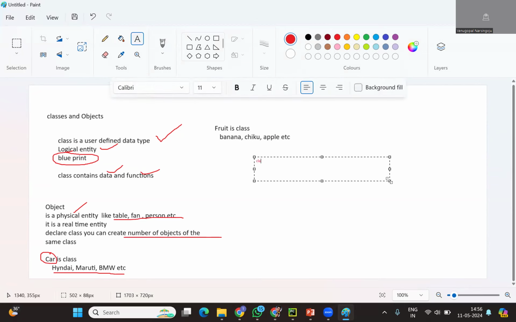Now, how to declare a class? The syntax is very simple. We need to use the keyword class. Let me increase the font. Class is a keyword, and then you need to write a class name. Inside this, if you have a body, you can write it, or else if you don't want to write, you can simply write the keyword pass. You can create multiple classes.